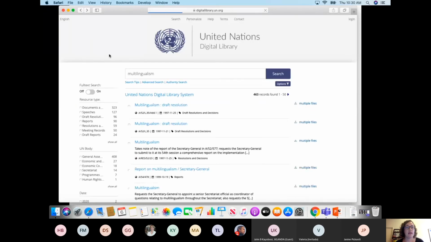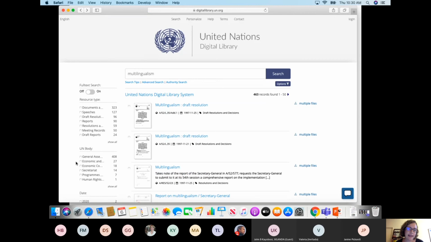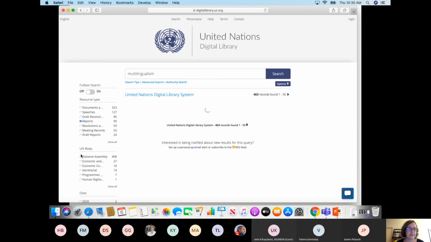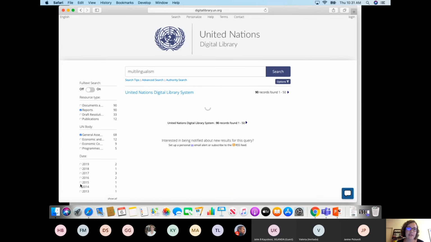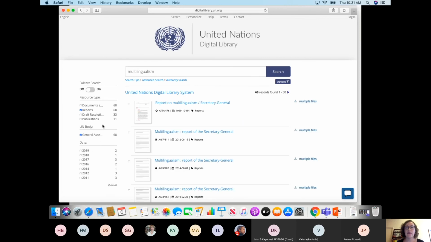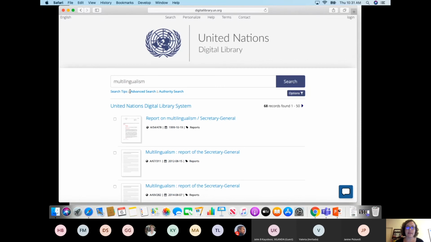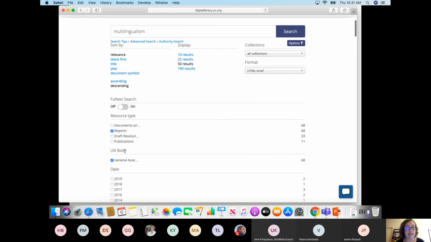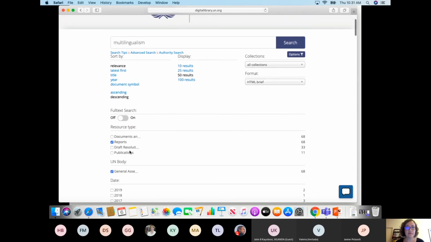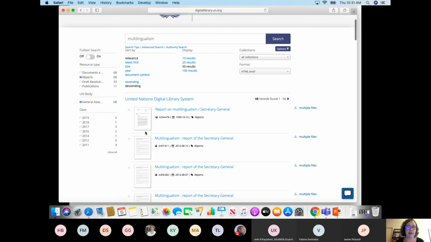And show you here on the side, this is where I'm able to request the system to give me, for example, reports. And I can say I want them from the General Assembly, and then I can choose the year down here. Now, depending on how your browser is showing, this may be on the side here, or if your screen is a little bit bigger, you can see it disappears from the side. It's now under this options button. So you can see there I've got my resource type, my UN body, and my date. I'm just going to make it a little bit bigger, so that goes to the side.